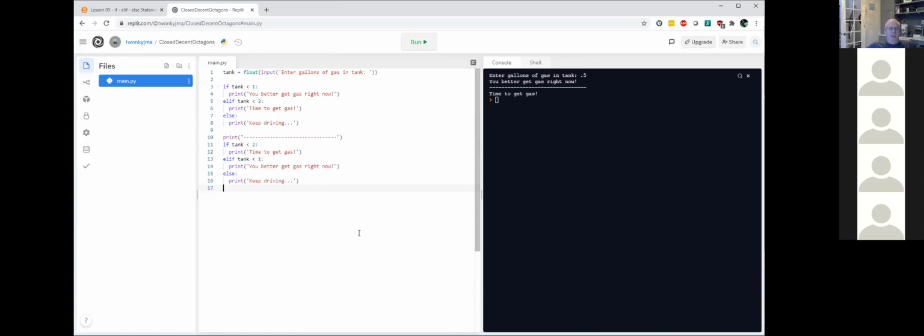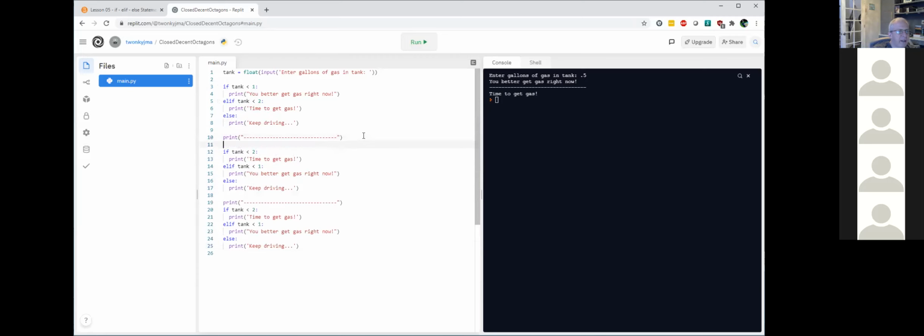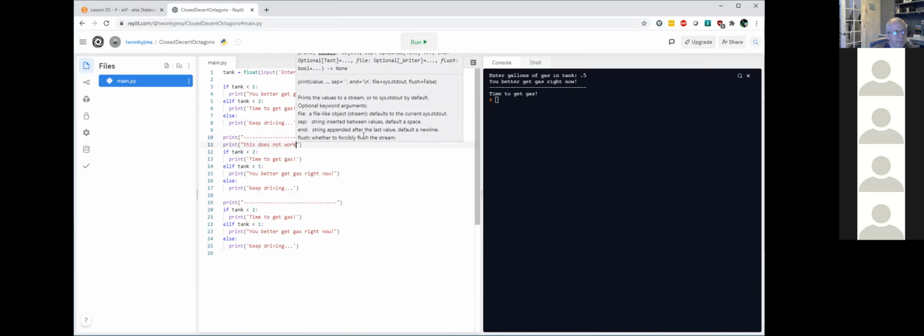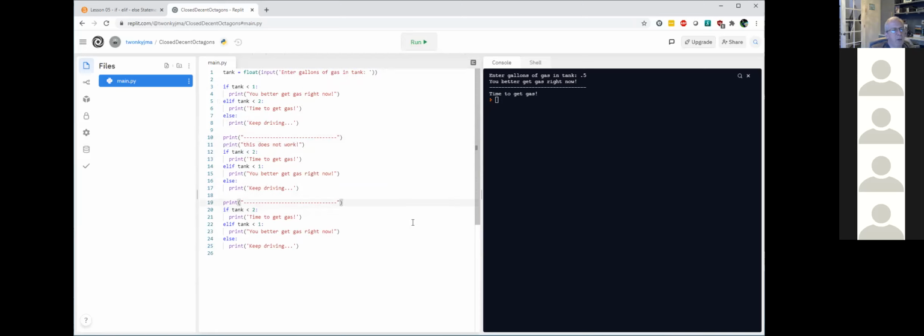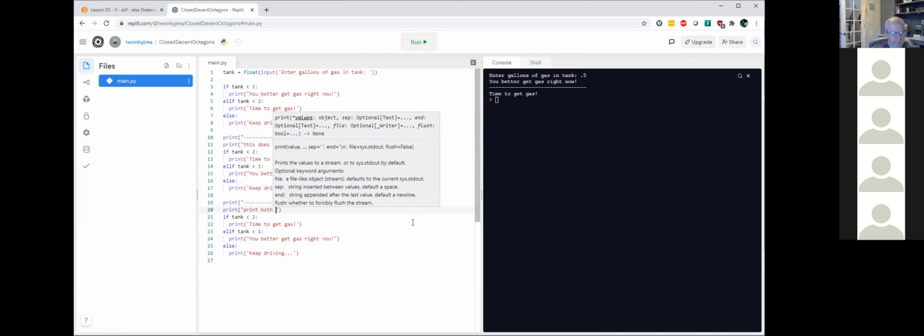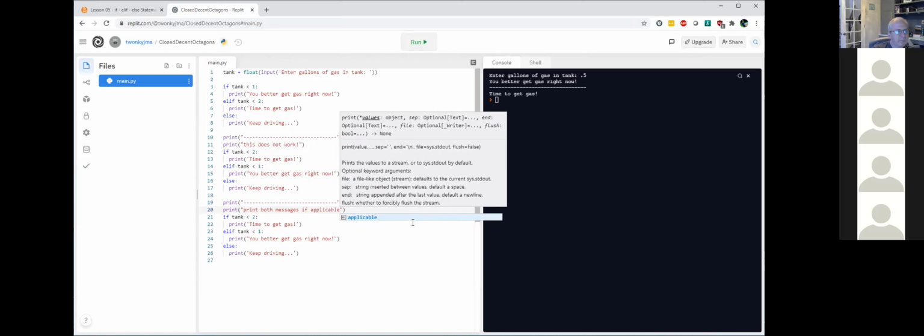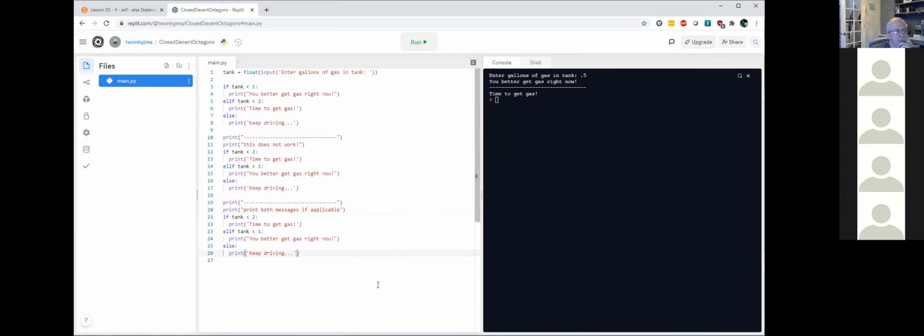So in some cases, you might want to print both messages. In some cases, you only want to print one message. So the second block, I'm going to put a comment here: this does not work. All right, how would I change this code to print both messages? In other words, I want to print line 22 and 24. Any ideas?